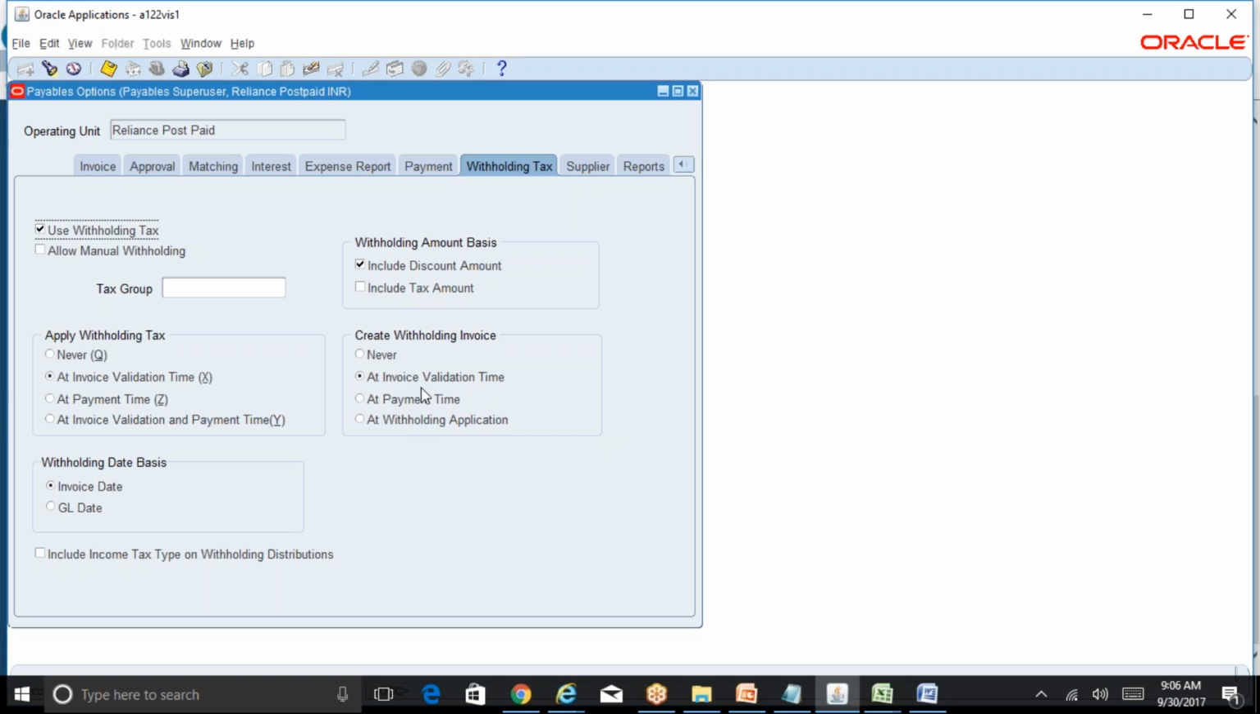In some countries, they may say that withholding tax should be calculated at the time of payment. That is, unless and until the payment is generated, do not do any withholding tax. So in those scenarios, you need to select Apply Withholding Tax as at payment and Create Withholding Invoice as at payment. But otherwise, in most of the countries, it is at invoice validation time. Okay.